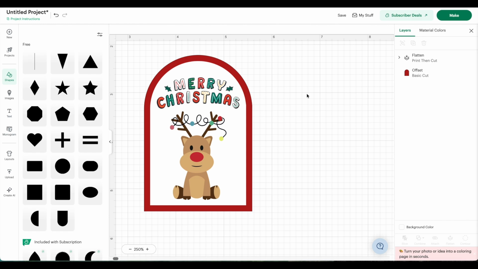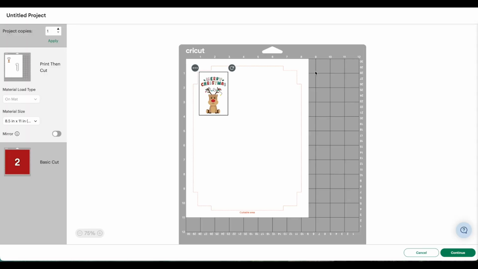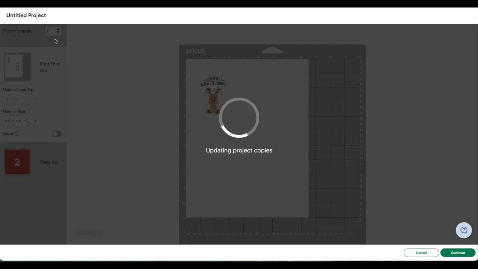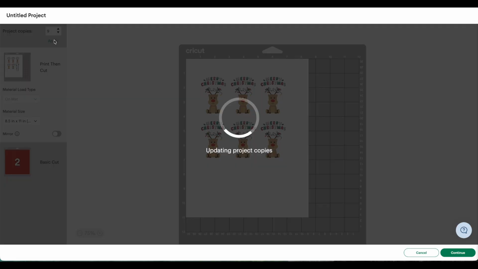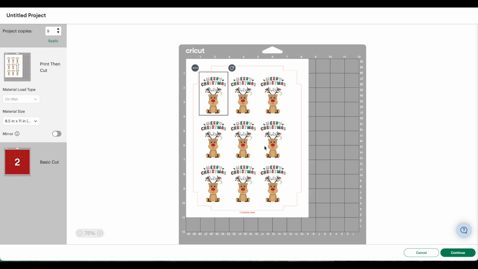Now, once I've got that done, I can go ahead and make this. So I click Make on the top right, and you'll see this file is a print then cut. And I usually only do print then cuts where I can fill a full page. So I think I can go up to 9 on this one. Yes, I can put 9 images on here and do print then cut.